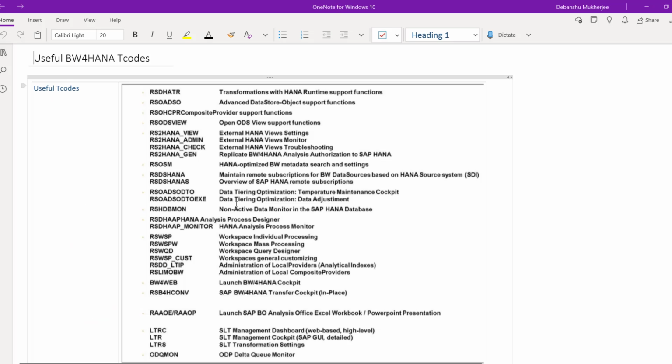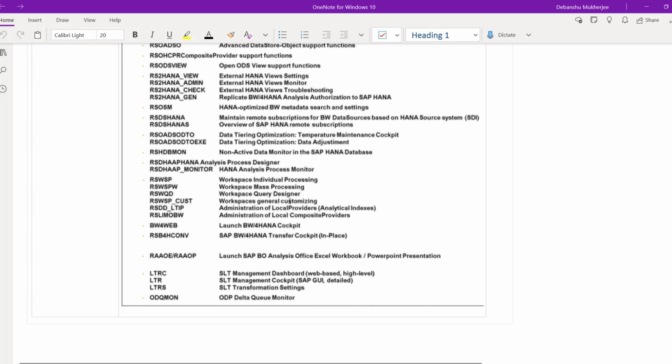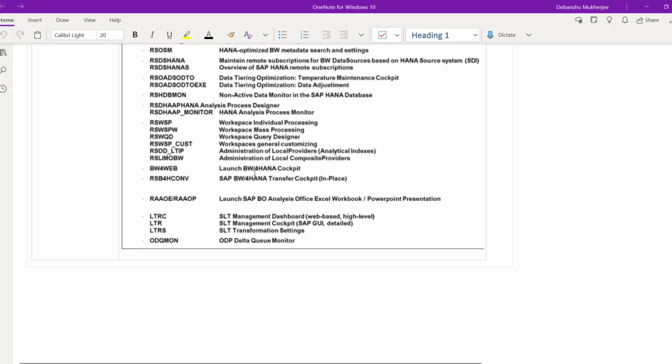Okay. And then we have remote subscription, we have DTO, data tiering optimization, which is a replacement of your NLS archiving. You have T codes for that. You have for analysis process designer, HANA HAP, HANA analysis process. You have workspaces related T codes, RSWSP, WSPW, WQD, etc. And then you also have BW4HANA cockpit T code, so which is BW for web.